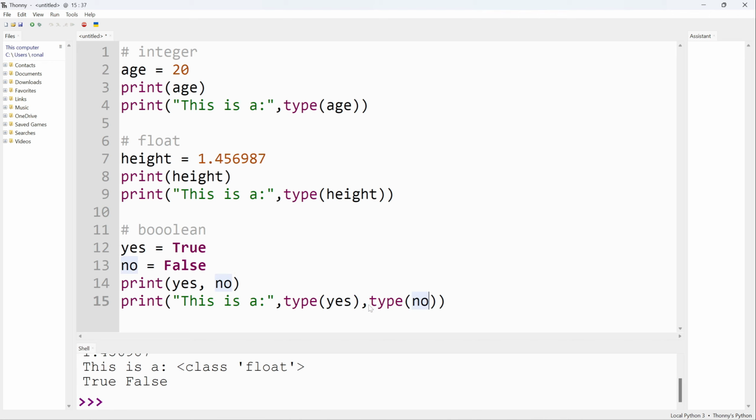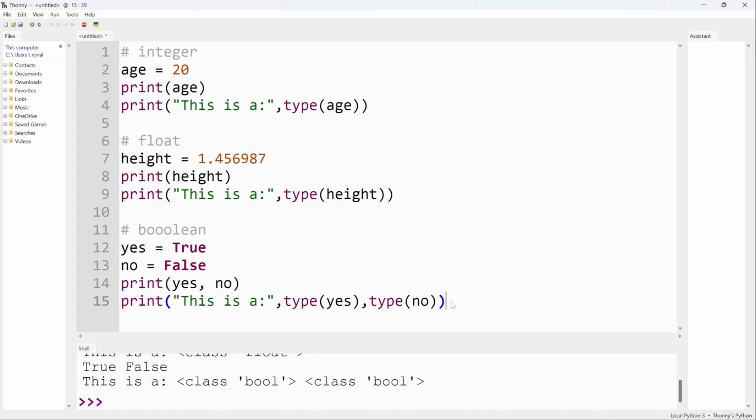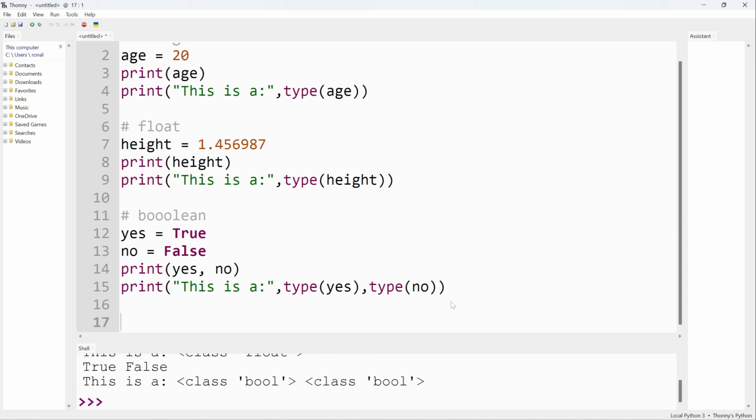Right now, if I run that, here we go. That's a bool. And that one is a bool as well. So that's how we check the data type of something as well. We just simply put type in front of it when we print it. The most common thing you're probably going to make use of are strings.